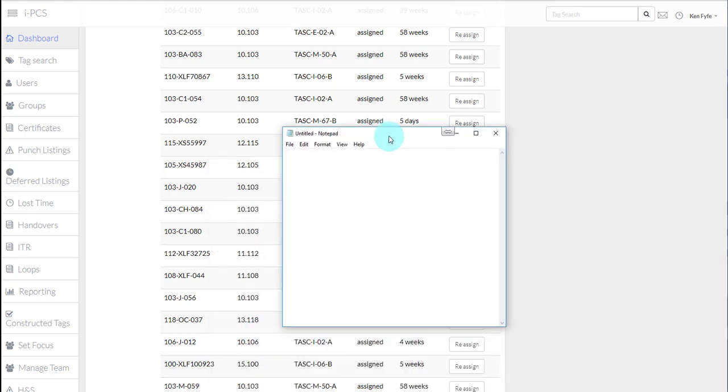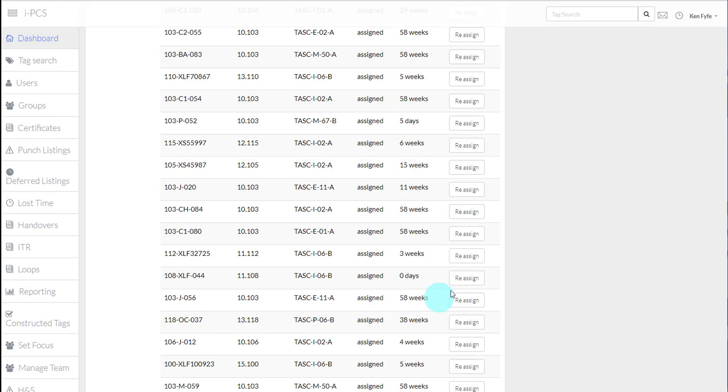Just paste that in there. Can I grab that? Yeah, there it is. That's the XLF44 was the one that we selected. So that's been with him 0 days.